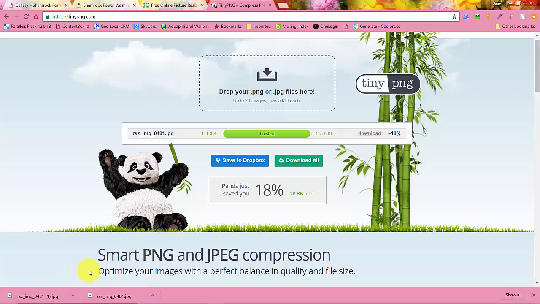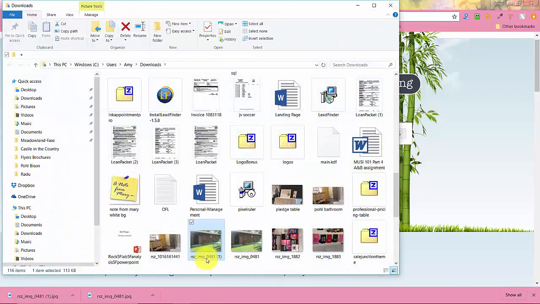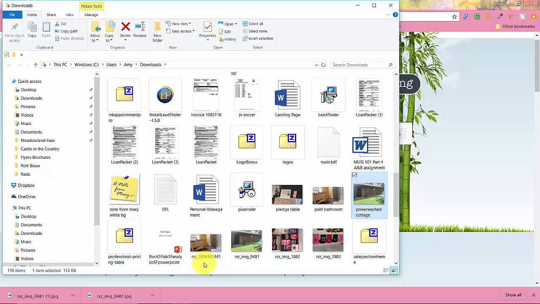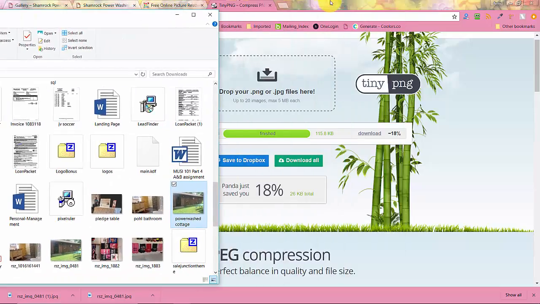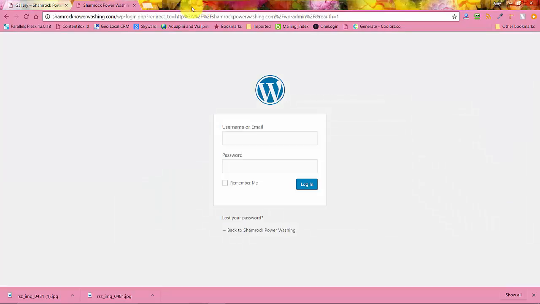So I want to show in folder and I want to change the title. So I'm going to click on it and I'm going to say power washed cottage, just so that it has a different name, because you'll see that sometimes they come up with odd names and they say RSZ in the beginning of the file name just to say resized, etc. But it's just nice to have there. So now it's in my downloads folder. I like to keep things organized, so I will later refile this where I need it. But I don't need TinyPNG. I don't need pic resize.